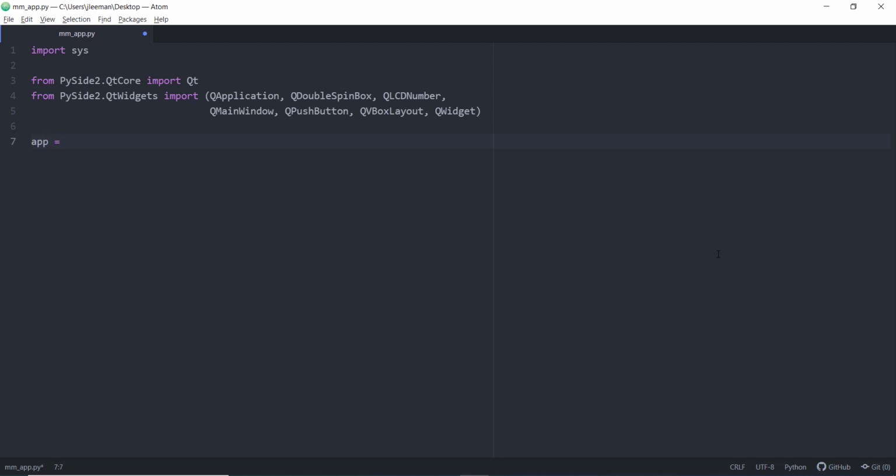First, I'm going to create an app, which is an instance of QApplication. This houses our main event loop, and we're going to pass any arguments that are given, though we're not going to use any, at least not right now. And that event loop is what processes all of your user inputs.